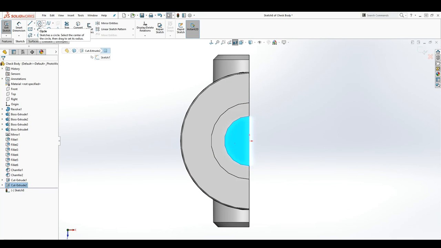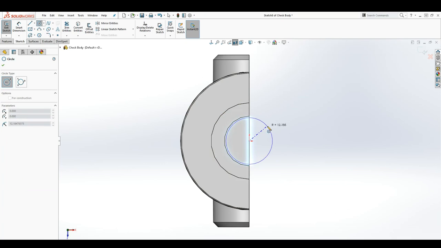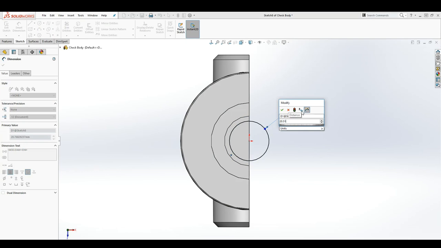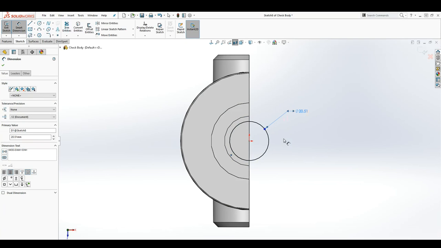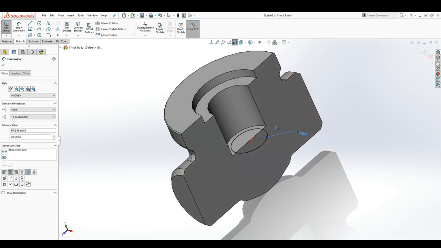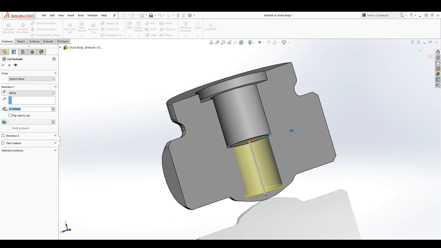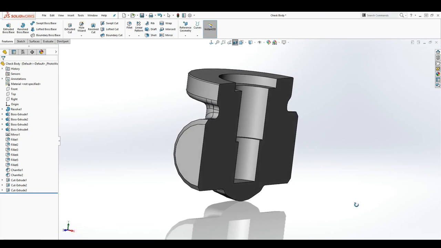Now we want to add our last sketch, add a circle here, and make that circle 20.51, and click OK. So it should look something like that. And now go back to your feature, extrude cut, and then you want to make that a 22. And click OK. So there you go. You should have something like that. So that's a good way to see what you're doing.